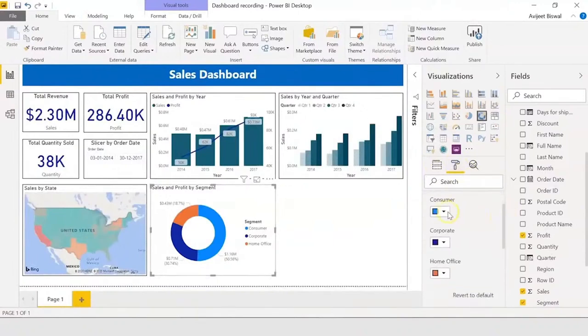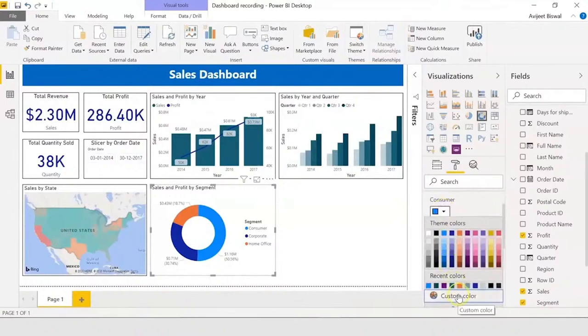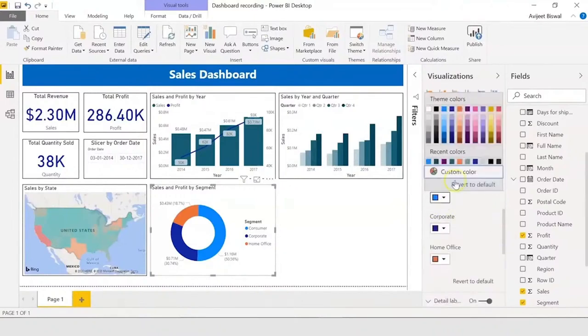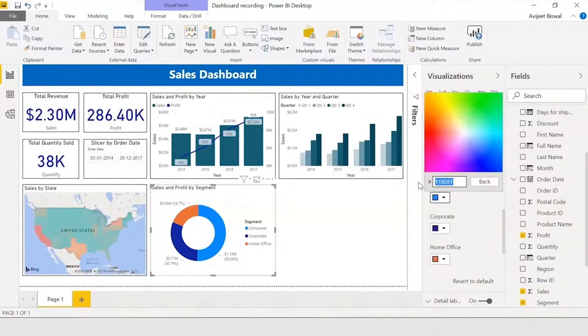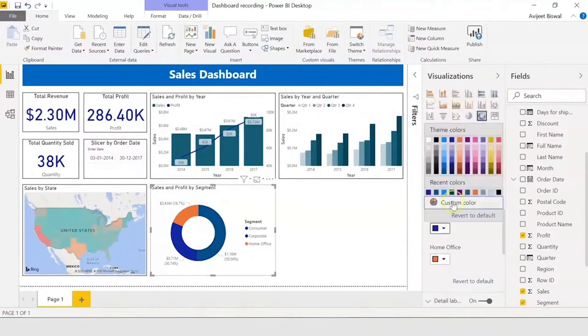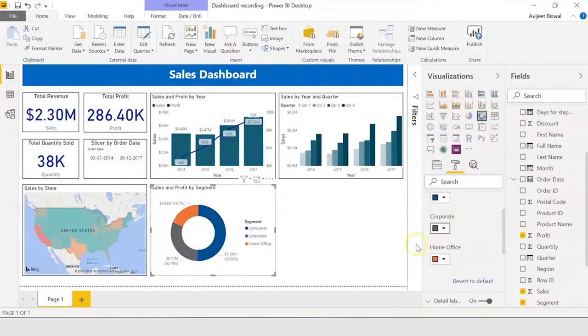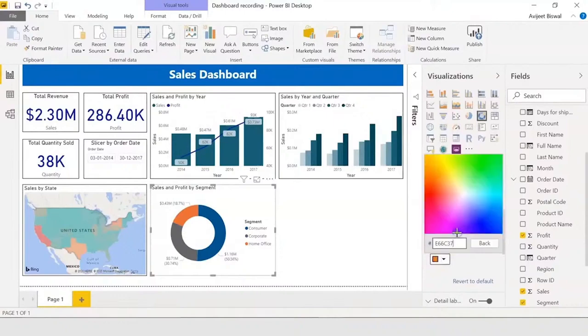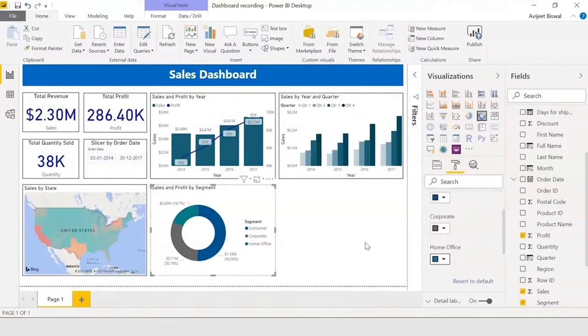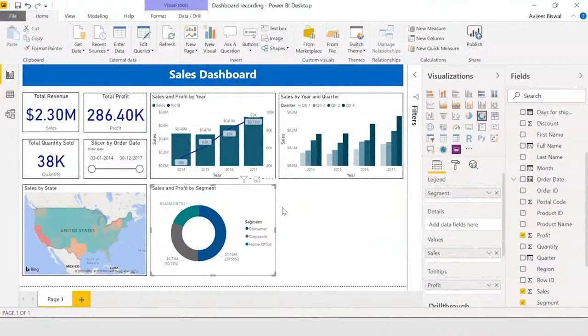Let me go to the Format tab, and we'll make some formatting to our data. Let's change the color of all the segments. Choose custom color. Let's give a color coding as 1558C. Similarly, we'll change the color for corporate segment as well. Let's take a gray color. And finally, we'll change the color for home office as well. I'll also switch on the border. So we have our donut chart prepared.